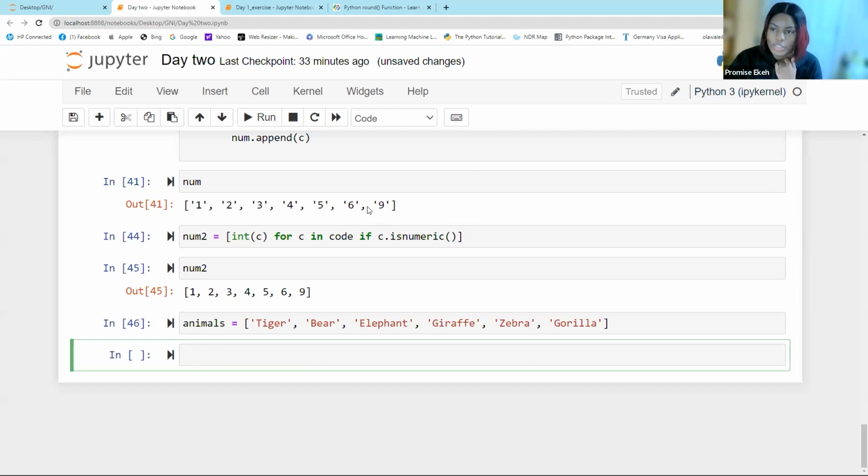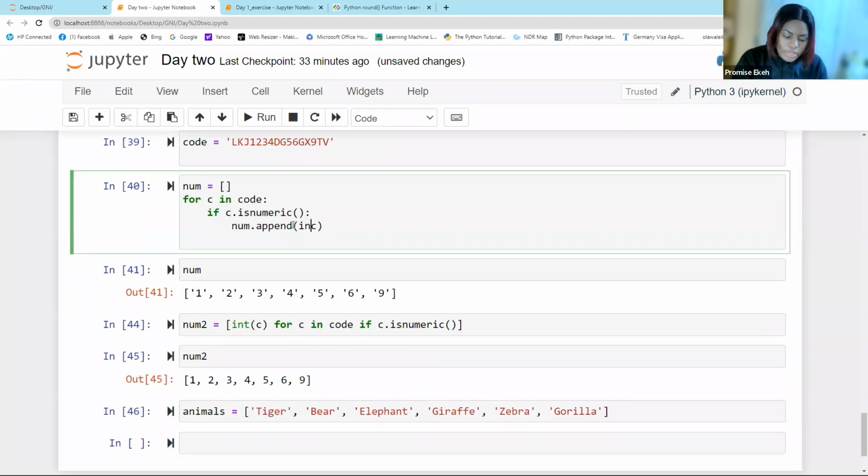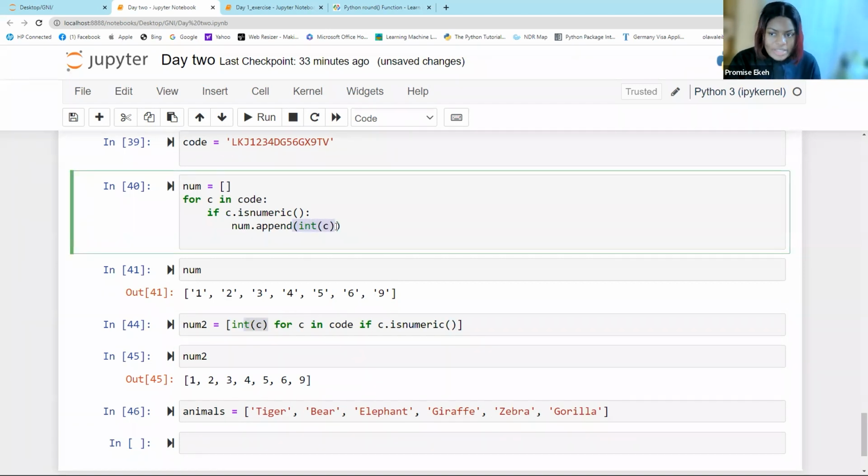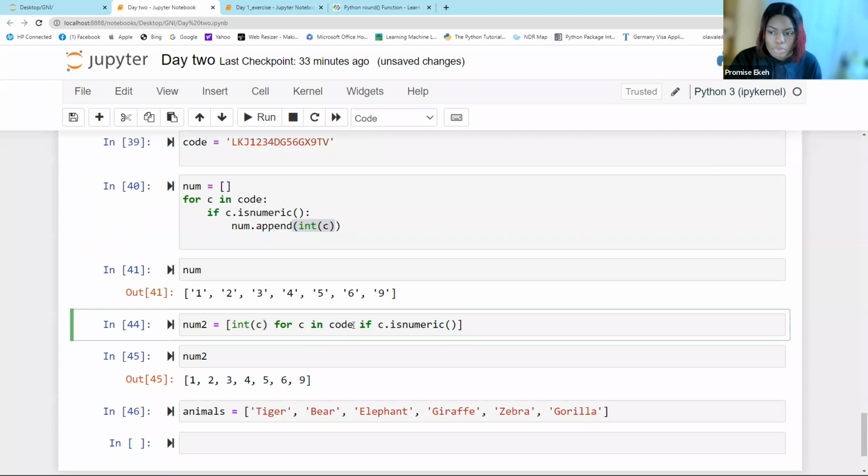So C for C is almost the same thing we did here with integer. You're putting whatever you want to append to it, you're picking. So this will be the first one. You want to pick this, for C in code. It's more like you're picking what you want to get from that thing, then you put the code.